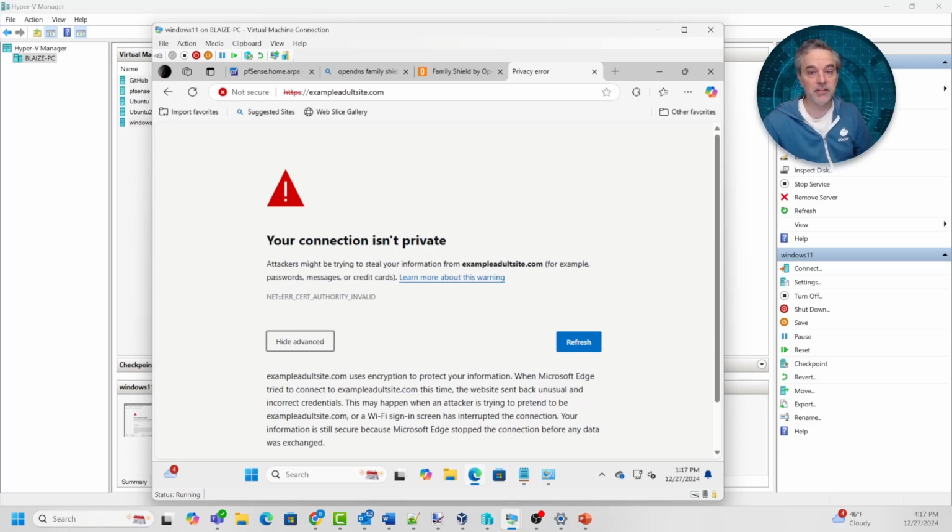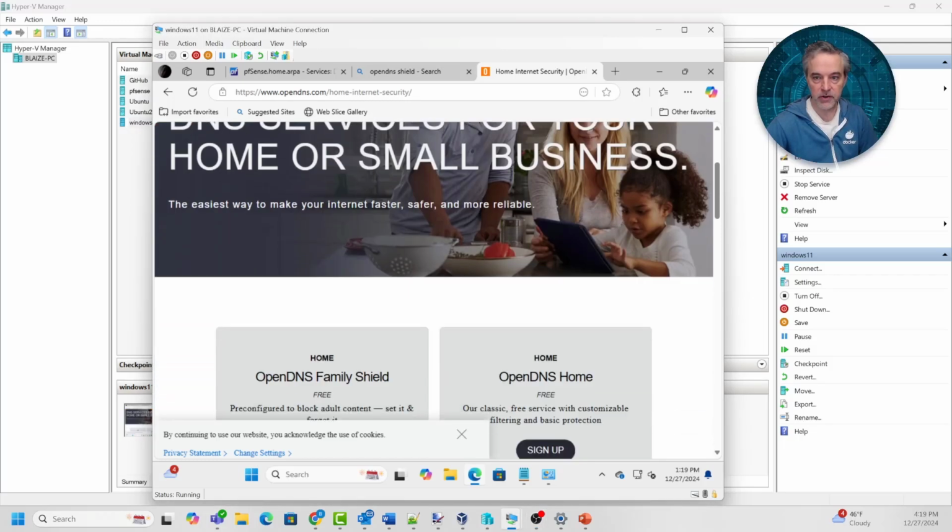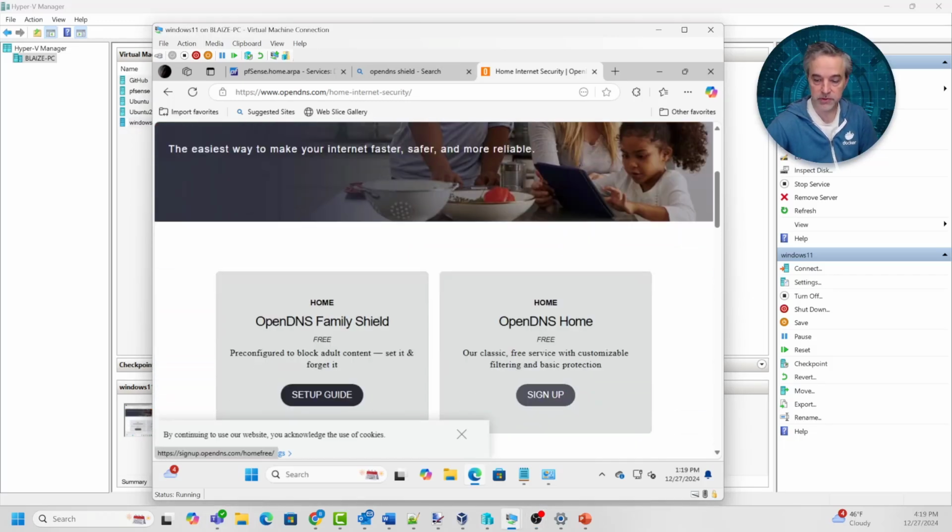Now that's the basic setup. Now there's a more advanced way to do this, and I'm going to walk you through that now. So if you want more fine-grained control over everything that you want to be filtering on your network, you can use another service from OpenDNS, which is their Home Internet Security Shield, or OpenDNS Home, which is another free service. And you can sign up for this.